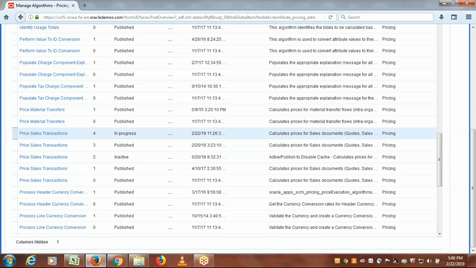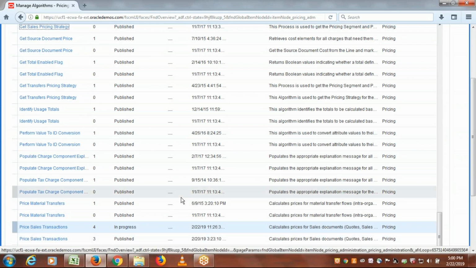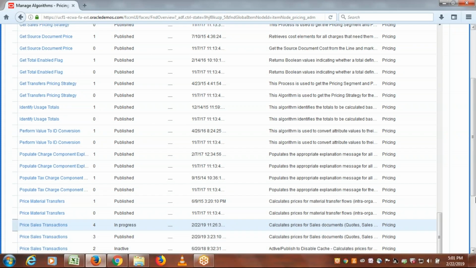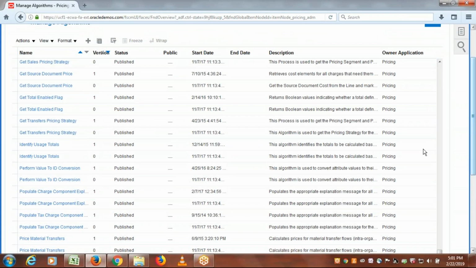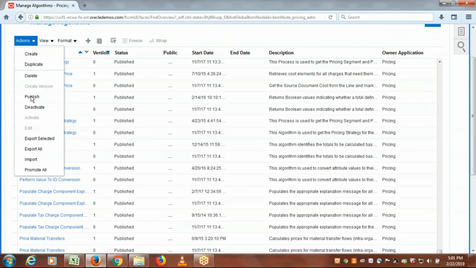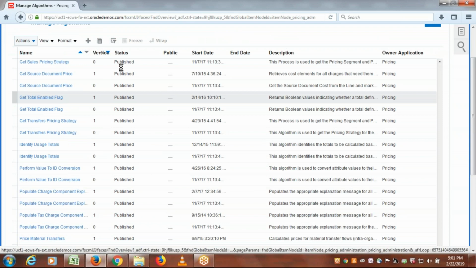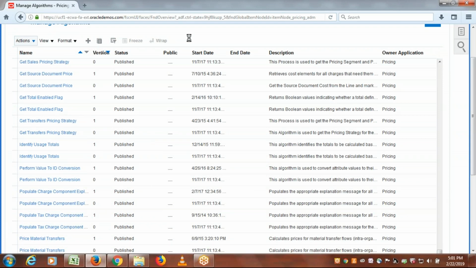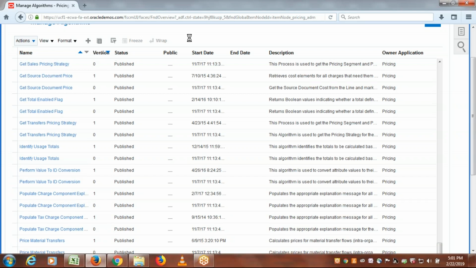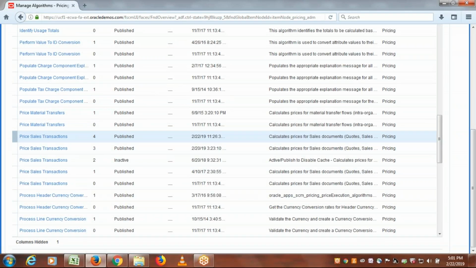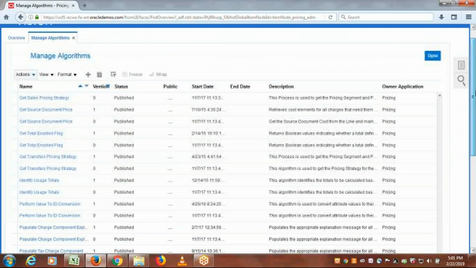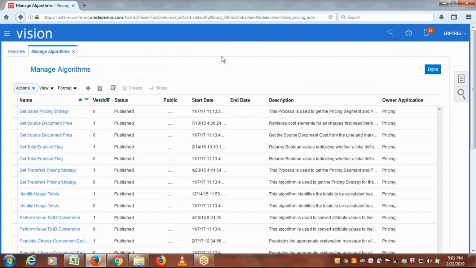Fine, this is the algorithm which we just created as a new version. Select it. Go to actions and say publish. Now go and verify the status of the algorithm. With version 4, the status is published. So this is how you can disable that pricing related caching. Okay, done.